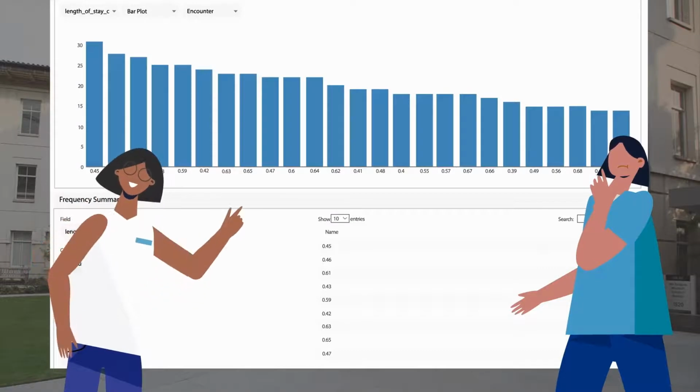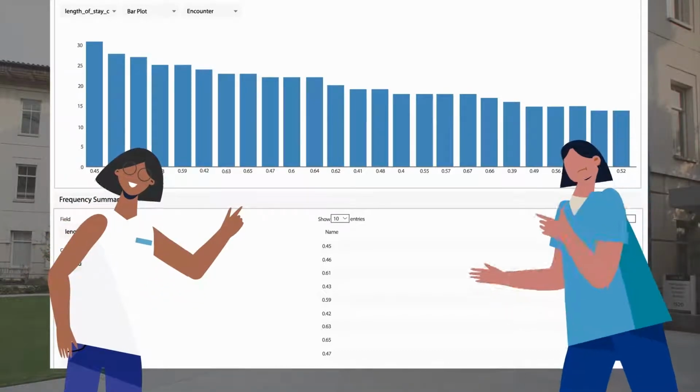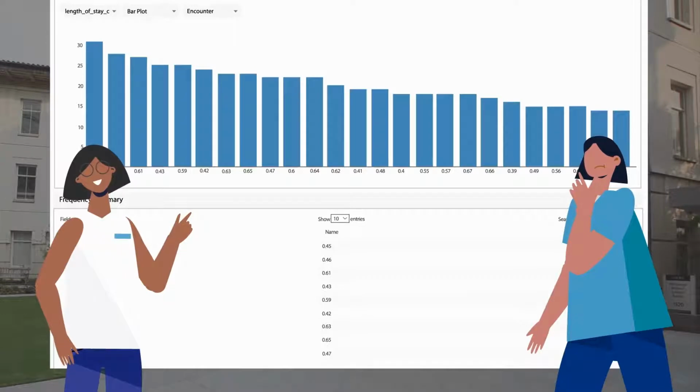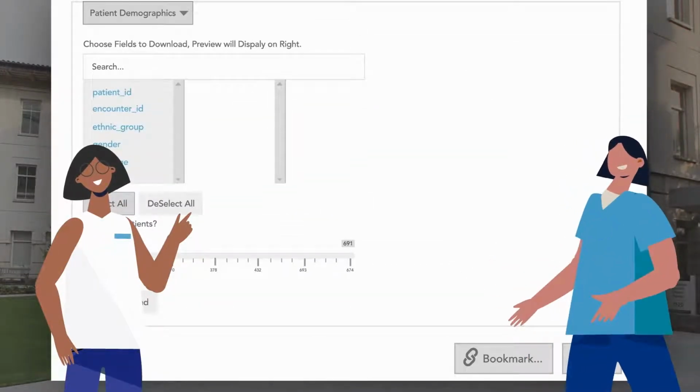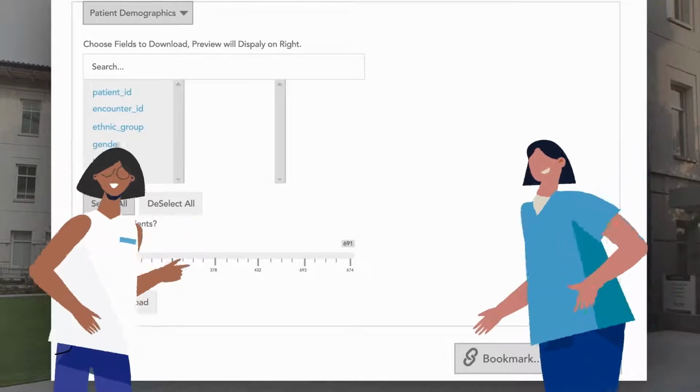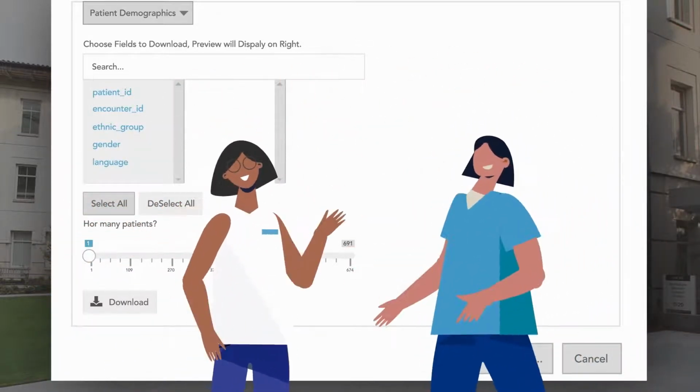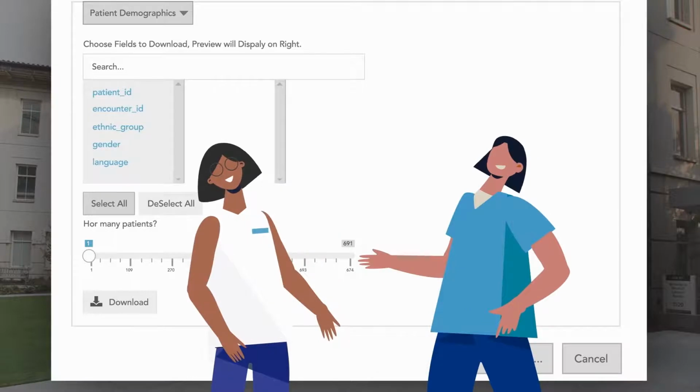This means protected health information has been removed. That's important to her data management plan and her IRB submission. Tia now has a diverse, anonymized patient sample for analysis and is ready to download the data. She can't wait to submit her proposal.